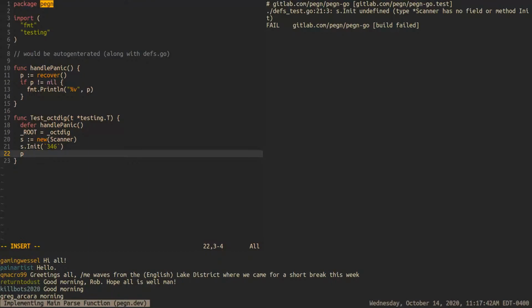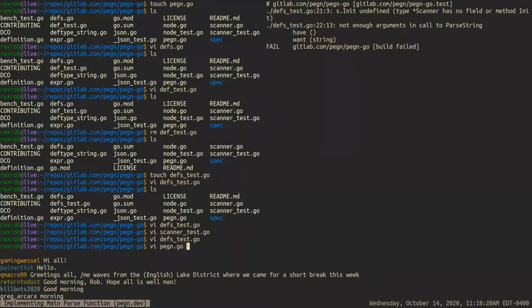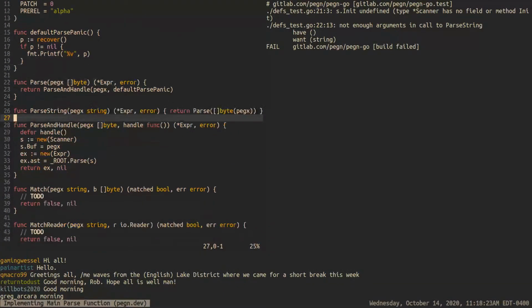I mean, I could individually test every one, but I want to test if the overall main parse function is working. So parse, see what I'm doing. Yeah, okay, so do I have parse string? I think I have parse string. You know what? What are we testing here? Parse. Testing parse. It's in the pegn thing. I probably should make this its own thing.